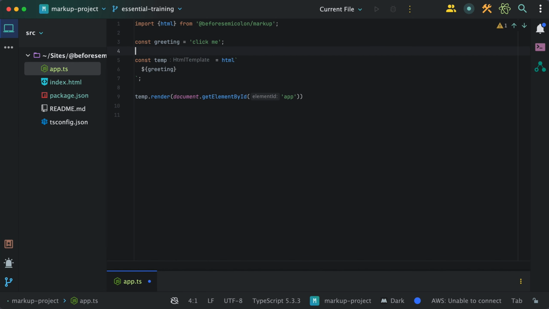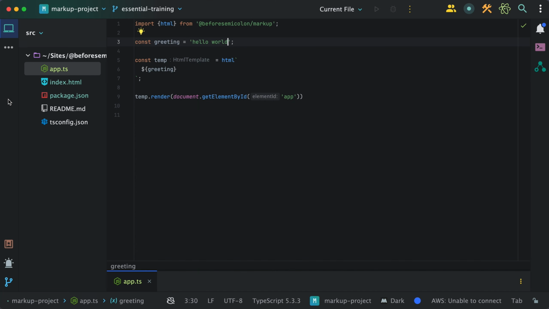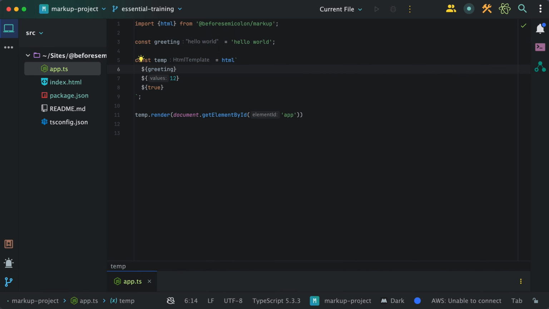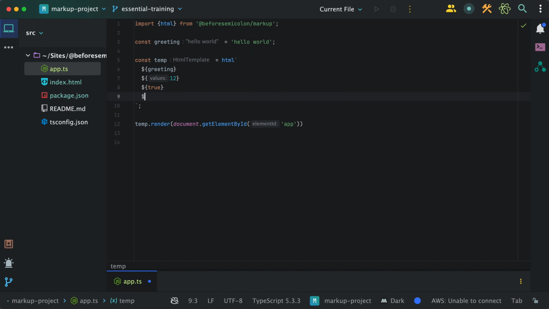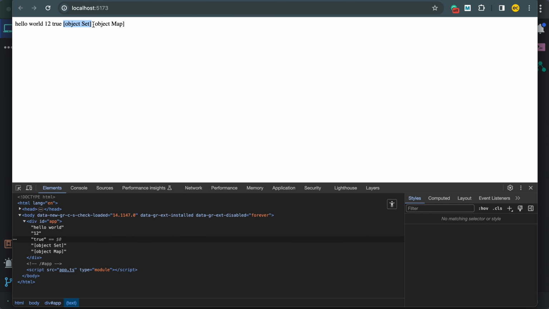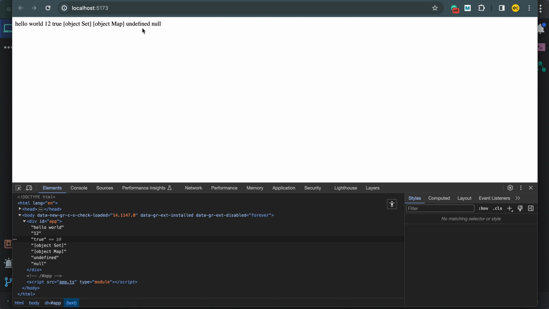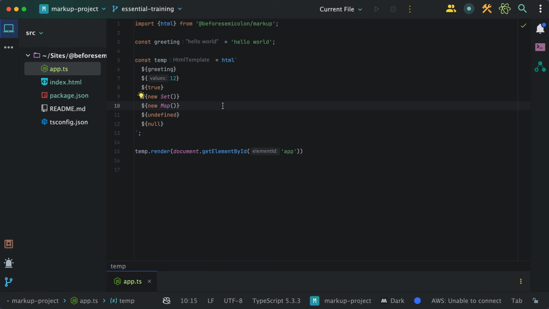Now let's talk about injecting values in the template. By default, Markup will render everything as a string and track the real value behind the scenes. For example, our greeting here is a string and will render a string. But if I inject a number or a boolean, the same happens. They are just rendered as a string. Even special objects like Set and Map will render a string, as they would in JavaScript. Even undefined and null will render a string, which means you need to be careful with what you try to render. If you don't want to render anything, provide an empty string.